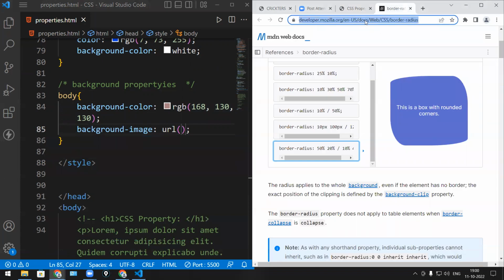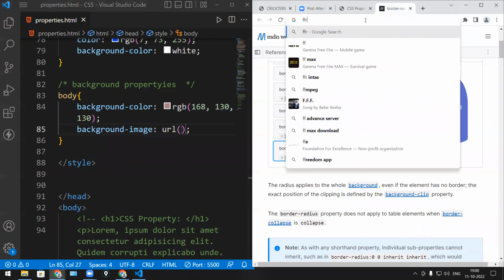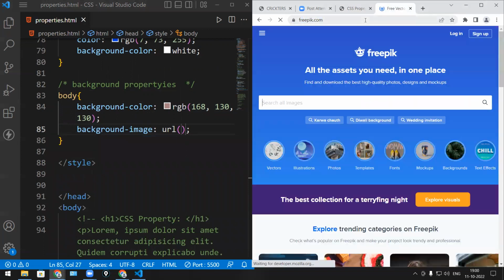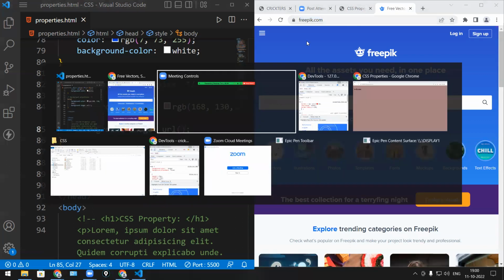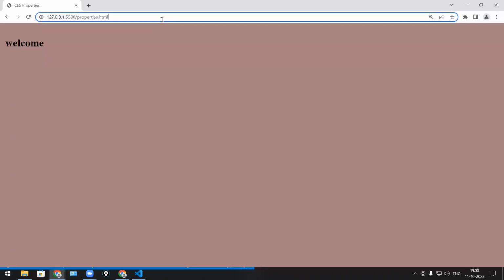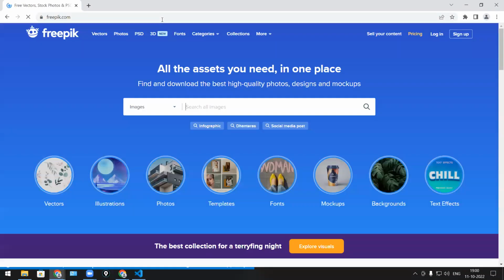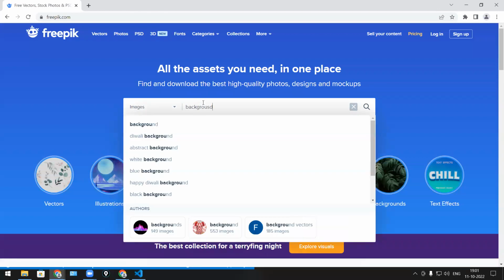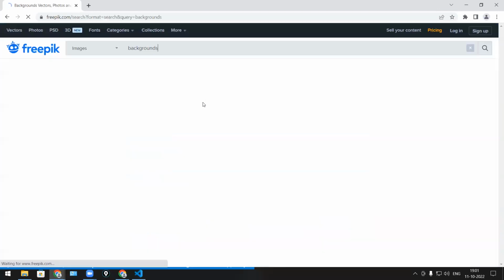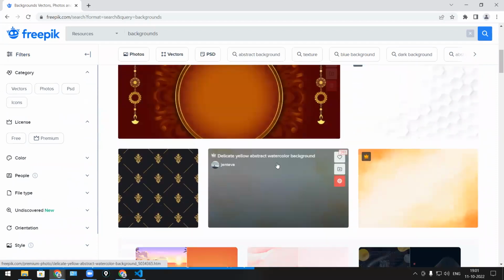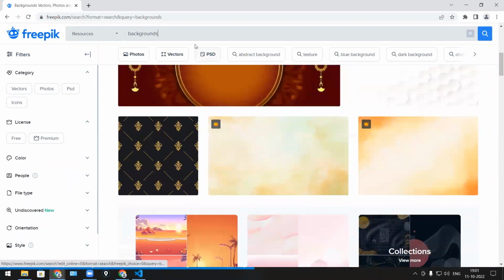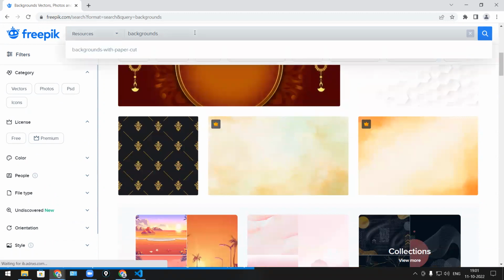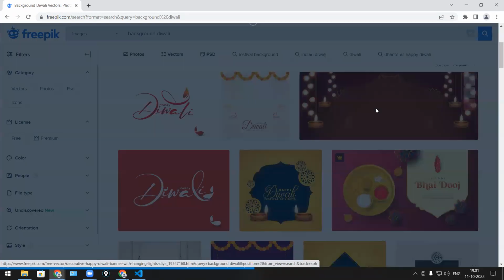So let's go to freepik.com. From here, you can get all different kinds of images. I'll open it in a new tab and search for backgrounds. We can search for anything, whatever backgrounds we need. Okay, backgrounds, enter, and let us say, what's the festival coming? Diwali? We'll make Diwali maybe. Yeah, this is a good banner, right?